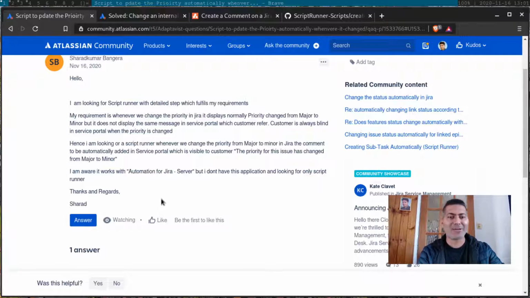So, you can take a look at the listener. You can create a listener to listen for the issue updated event, or maybe you can search for those events, and you can always write code to do further filtering, so whether the priority is changed or not. Now, when that happens, you can then add a code to simply add a comment.